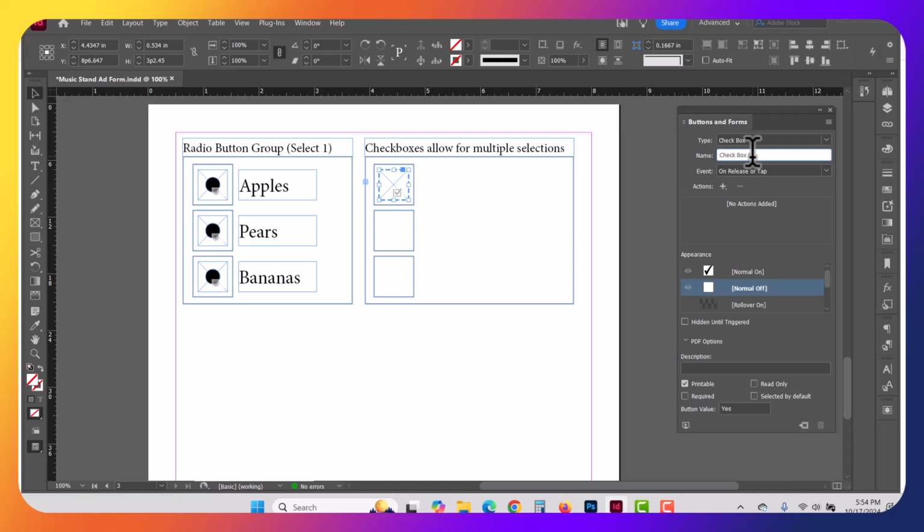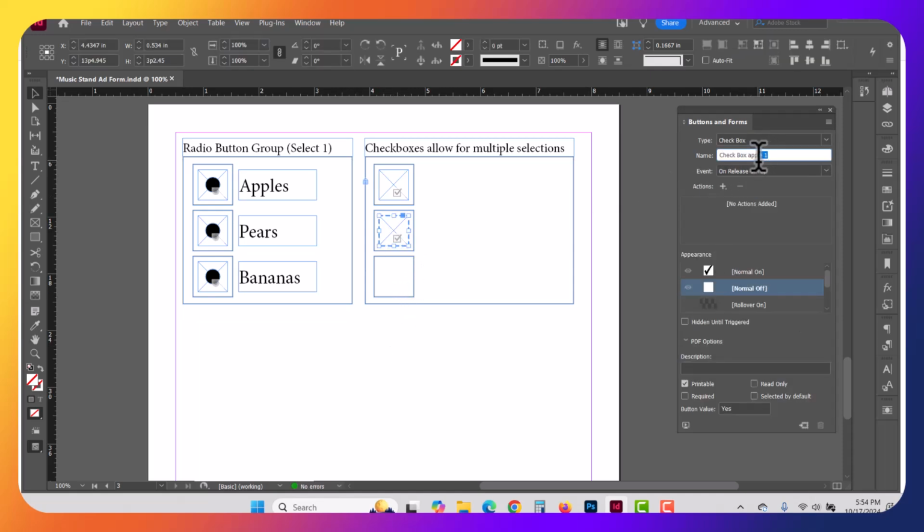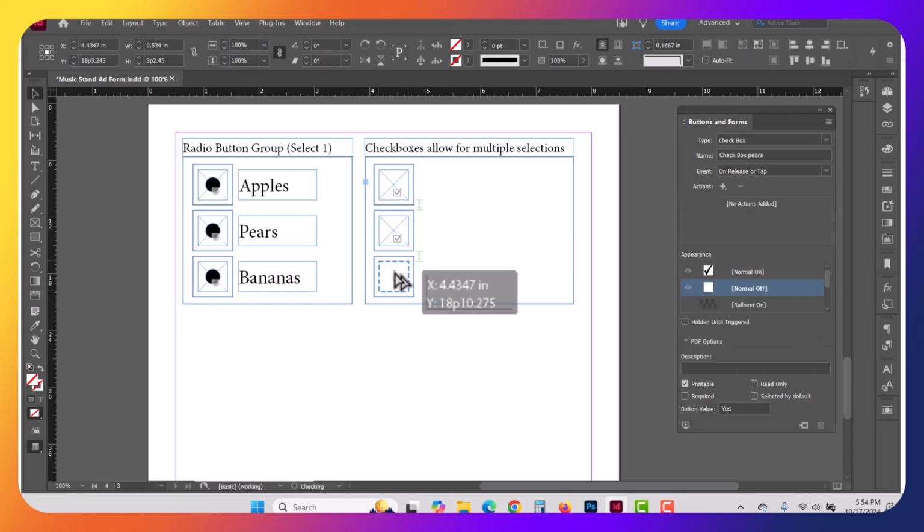Then I'm going to give these checkboxes a label. So Apple, each checkbox should be different. So there's that one here. I'm going to alt drag just to move this video along faster. I'm going to click on this copy of it and it'll say checkbox Apple 1. In this case, the name of it is going to be checkbox pears, and then repeat that one more time, just alt drag, so that they're all the same size. I'm holding alt and shift to align it, and this last one is going to be checkbox and then bananas.